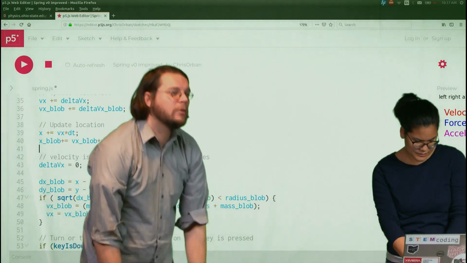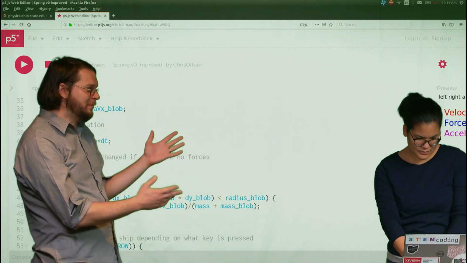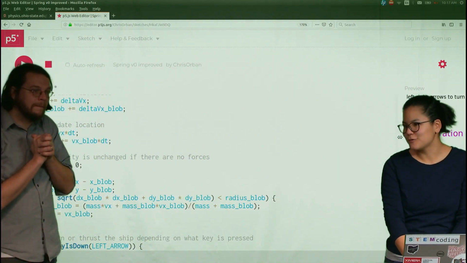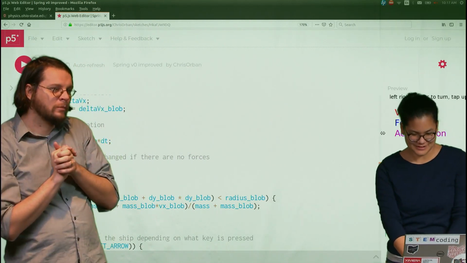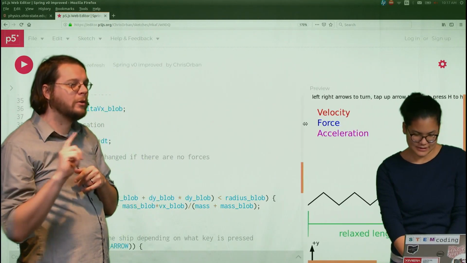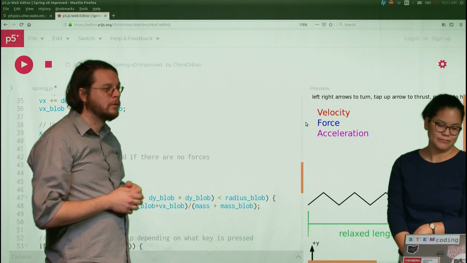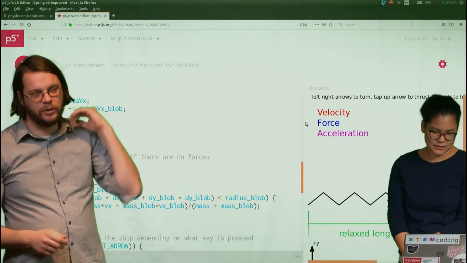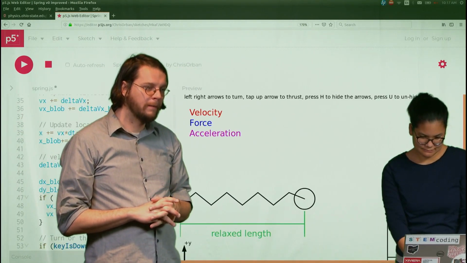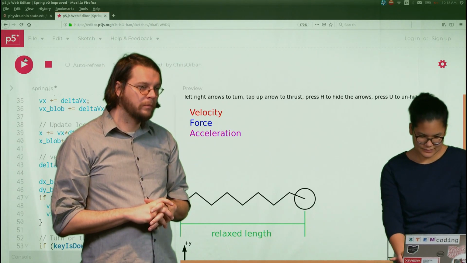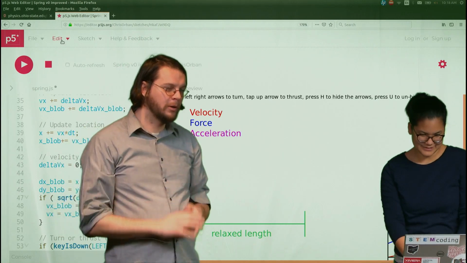So the code should still work the same way that it was. It's still not going to do anything. Why is it not going to do anything? Well, we still haven't introduced any force to actually accelerate the blob. We set delta Vx blob equal to zero at the beginning, and nowhere is it set to anything other than zero. So if you play it, it's still going to do the same thing. It just compresses.